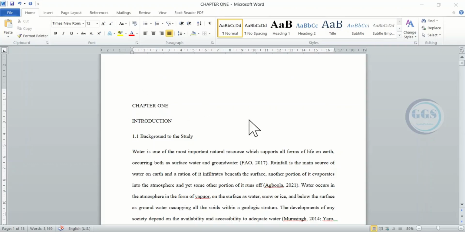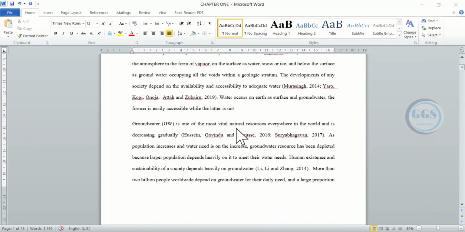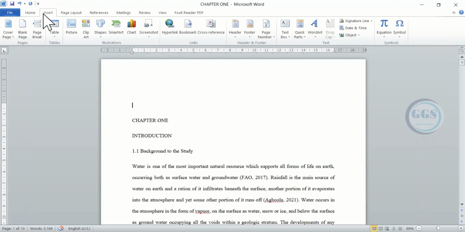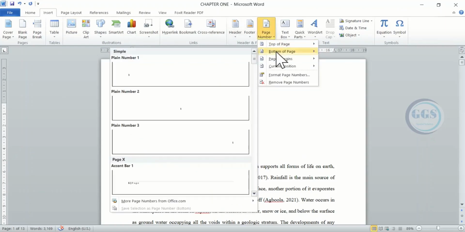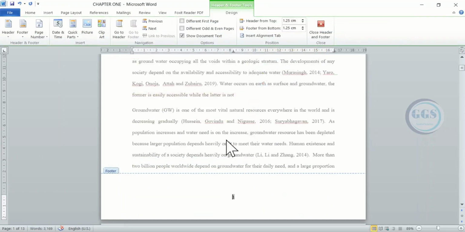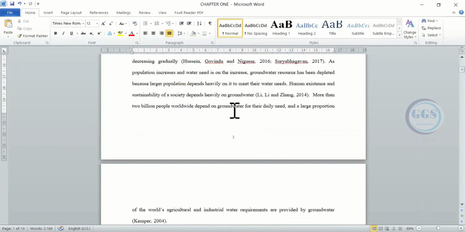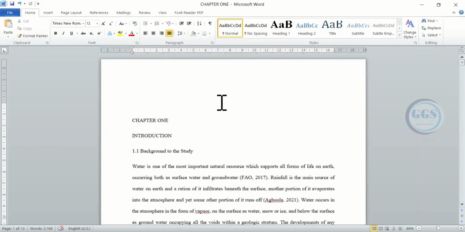But the first thing you need to do is insert page numbers on your document. To do that, kindly come to Insert, then come to Page Number. Choose any style of your choice and click on either the bottom or the left hand side. So let's choose center.